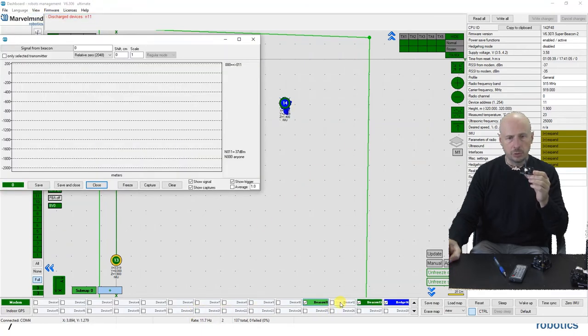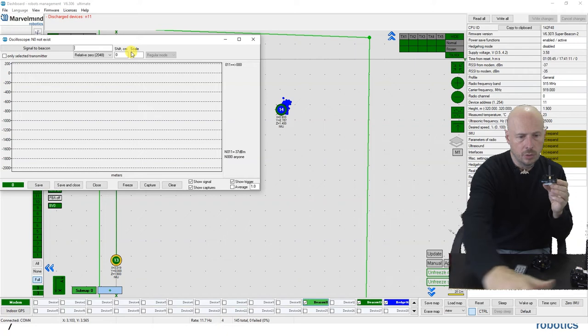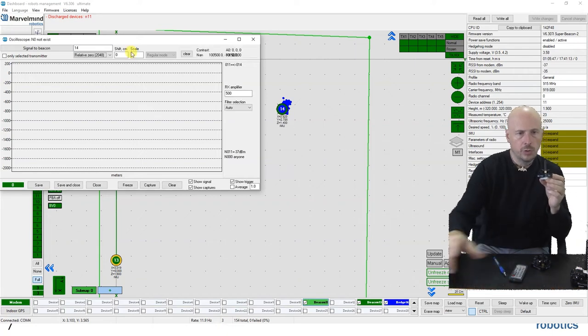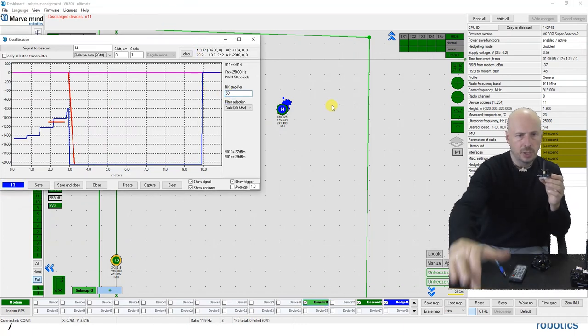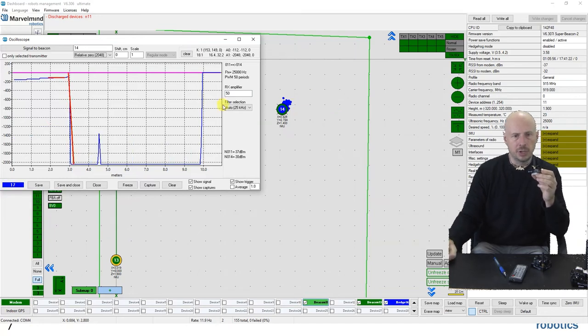It's pretty simple. So my beacon is 14. I'm choosing which beacon will listen and which beacon it will listen to. Okay, it's just too strong a signal. Let me make it less strong, still very, very strong.